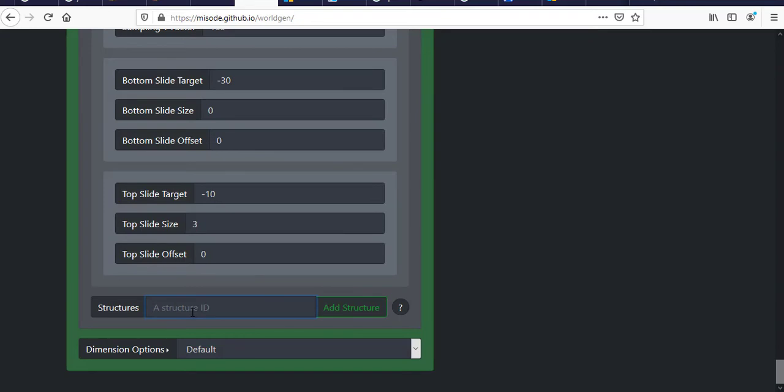So the way that it works is if you don't put a structure in here, it's going to assume that it wants to generate that structure a lot. So whatever world you're making, you have to try and think of all the possible structures that might generate and put them in there. We're going to do one that's just a big city.